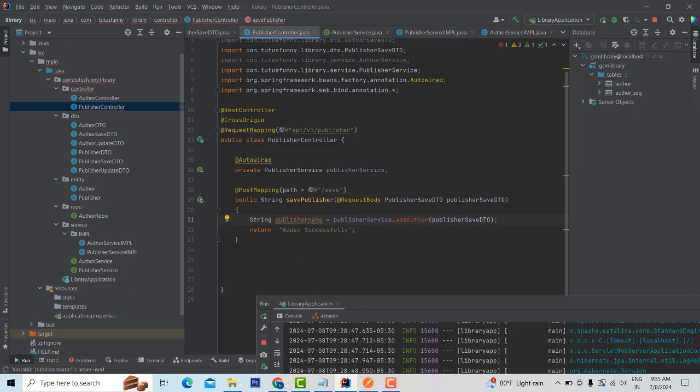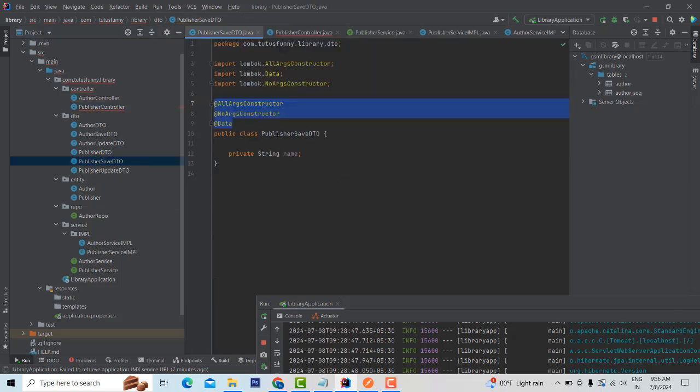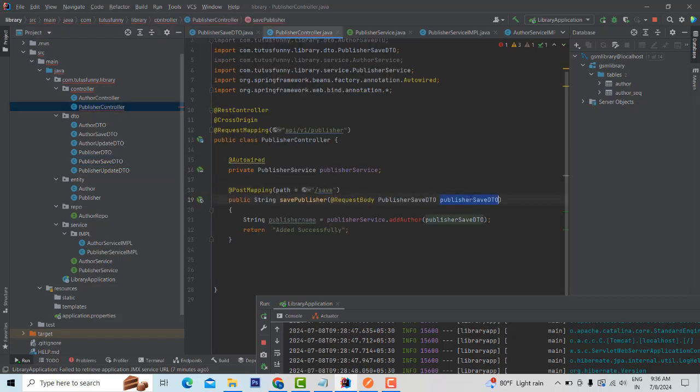So here we create the method save publisher. When you save the publisher, the endpoint has the API version, publisher slash save method. Here our record is coming. Only the name is coming; ID should be auto increment. It's coming here and passing to here. We have created the method on the publisher service interface, which is add publisher.